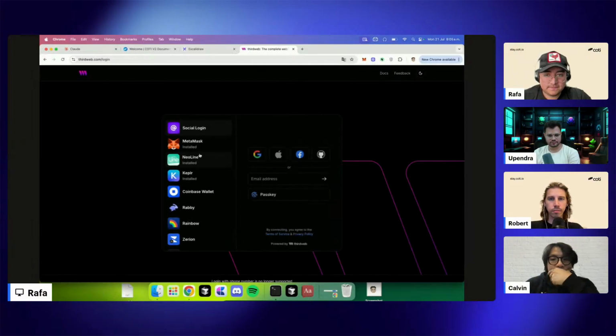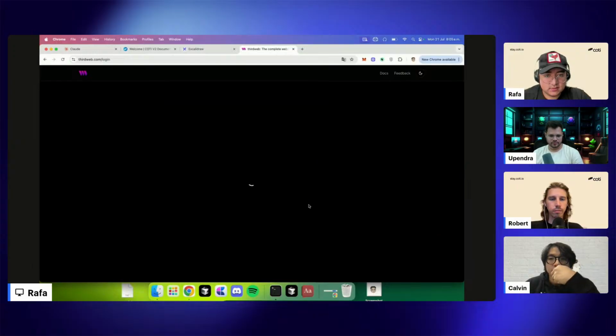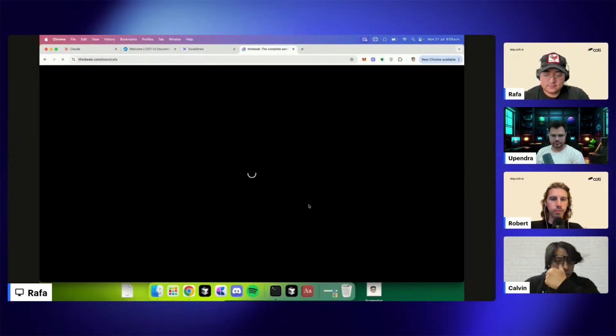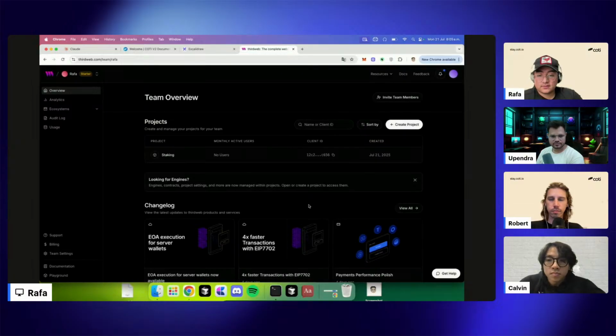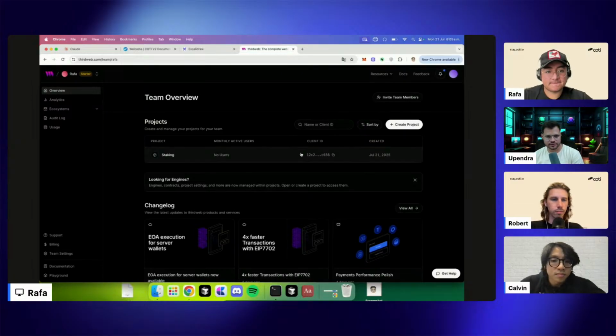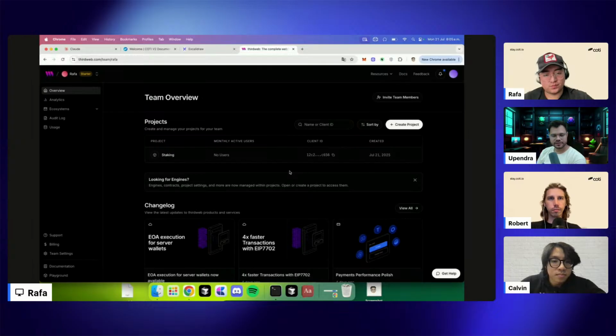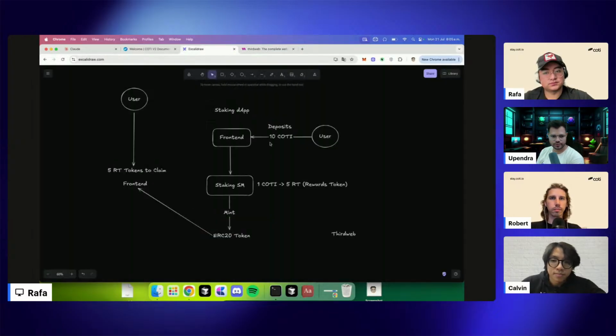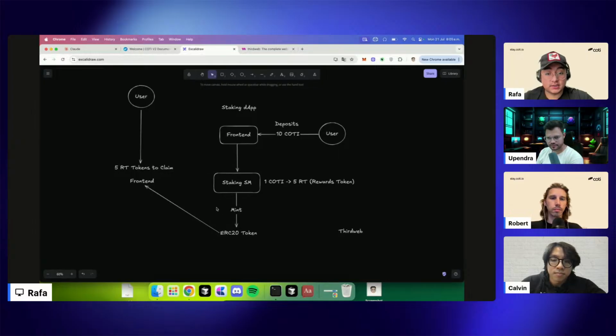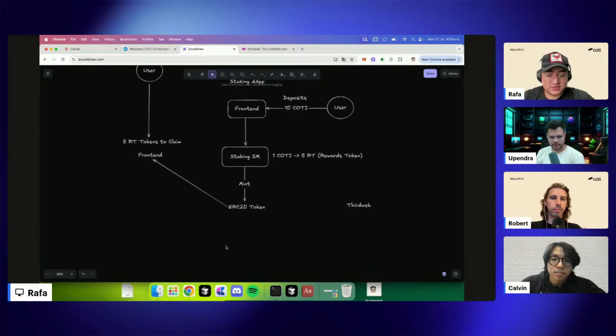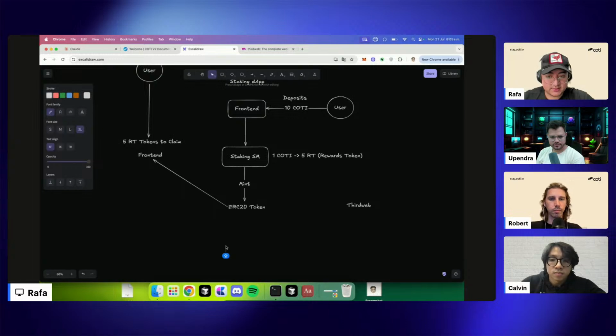I will log in with my MetaMask. So, Rafa, there was a little bit of confusion. The person is going to deposit the COTI, and the reward is going to be another token, right? Yeah, exactly. There are two tokens, or actually one token and one cryptocurrency. The first one, the currency, is COTI, and the other is RT, the rewards token.